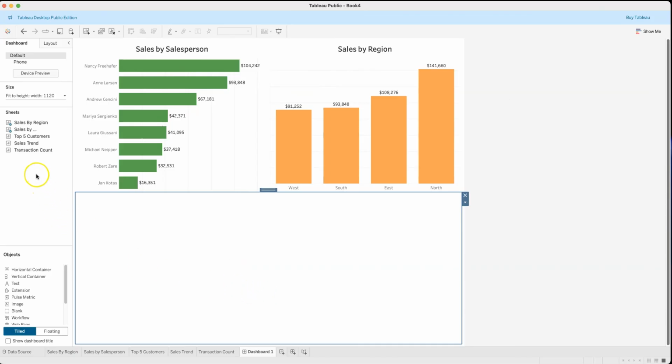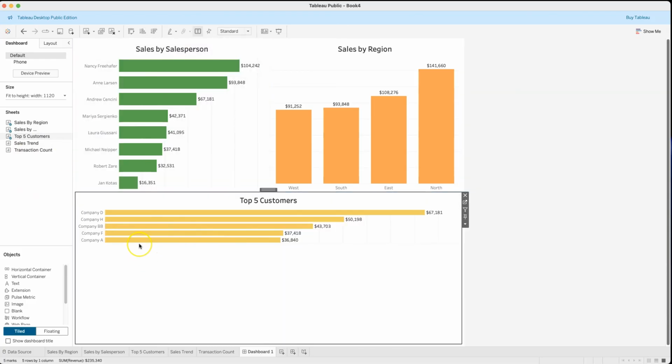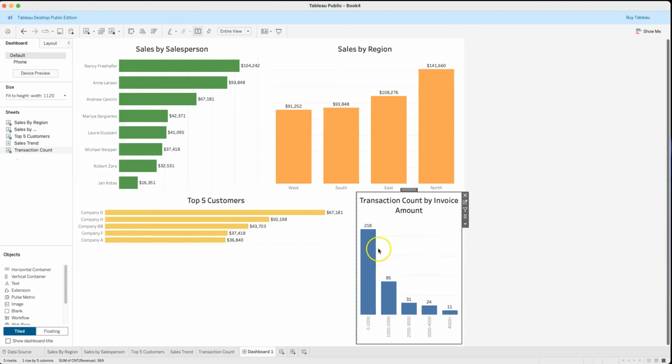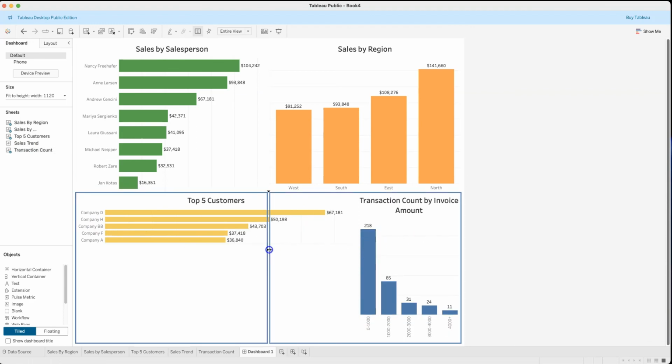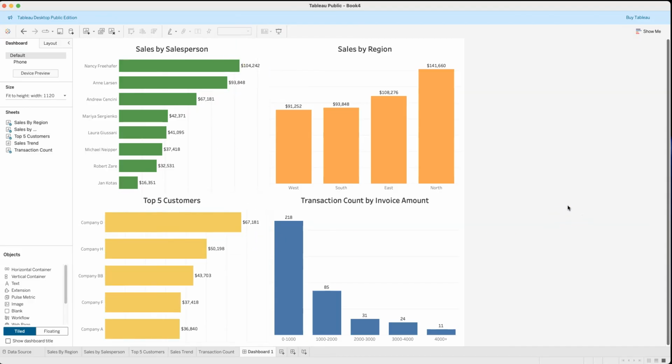And so I'm going to take our top 5 customers and I'm going to drag it into this container there, and it's going to fill the whole container, which is fine because we don't have anything else in there. And then I'm going to take my transaction count, go into the same container, but put it on the right. And then I'll drag that to the middle. Okay. And then I will come up here, click on this part of the container, go to standard and do entire view. And notice how it is now starting to put together this dashboard for us very nicely, just dragging and dropping.